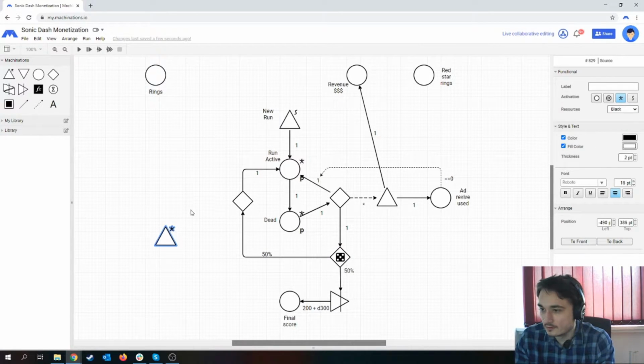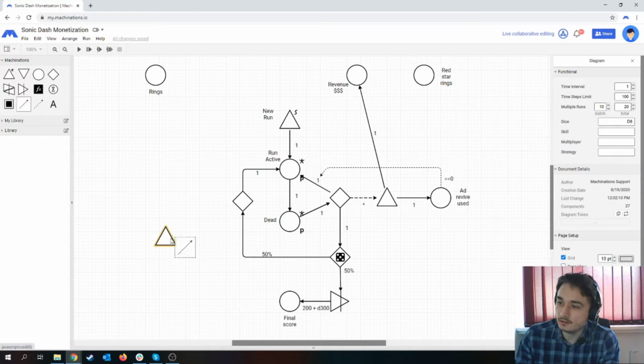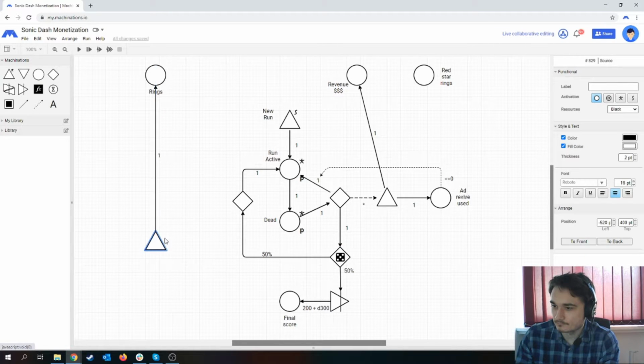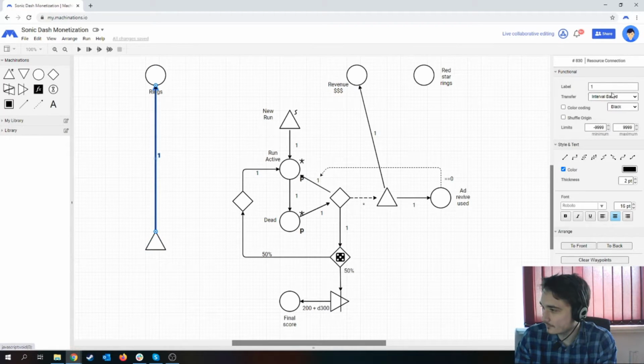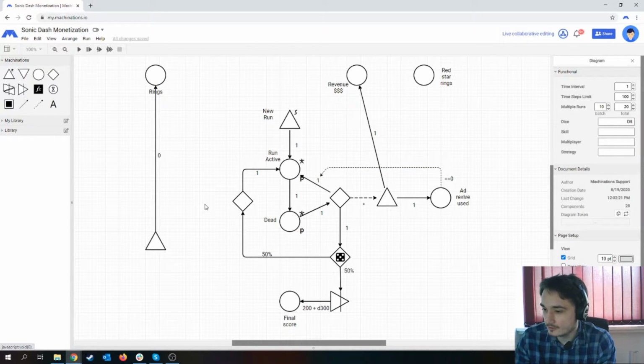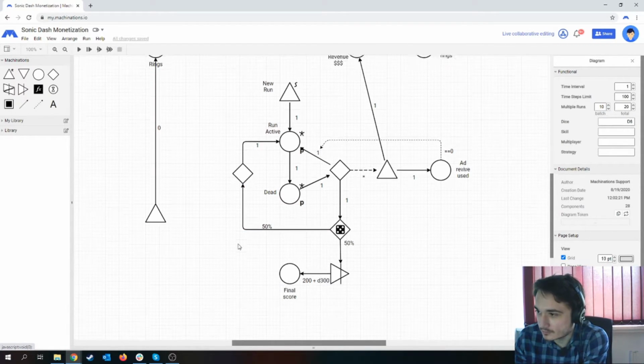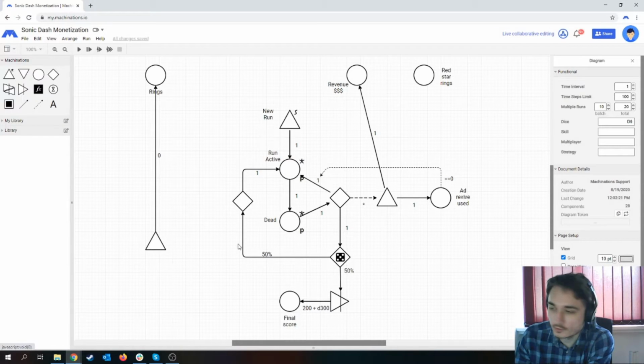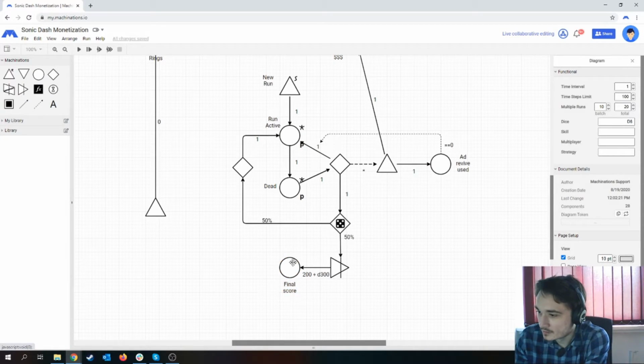source. So this is gonna add our rings, but we're gonna need this one to be modified by a bunch of stuff. So I'm gonna leave it as 0, and we're gonna modify it through a register, because there are certain parameters that influence the way you gain rings. So we have the final score here.